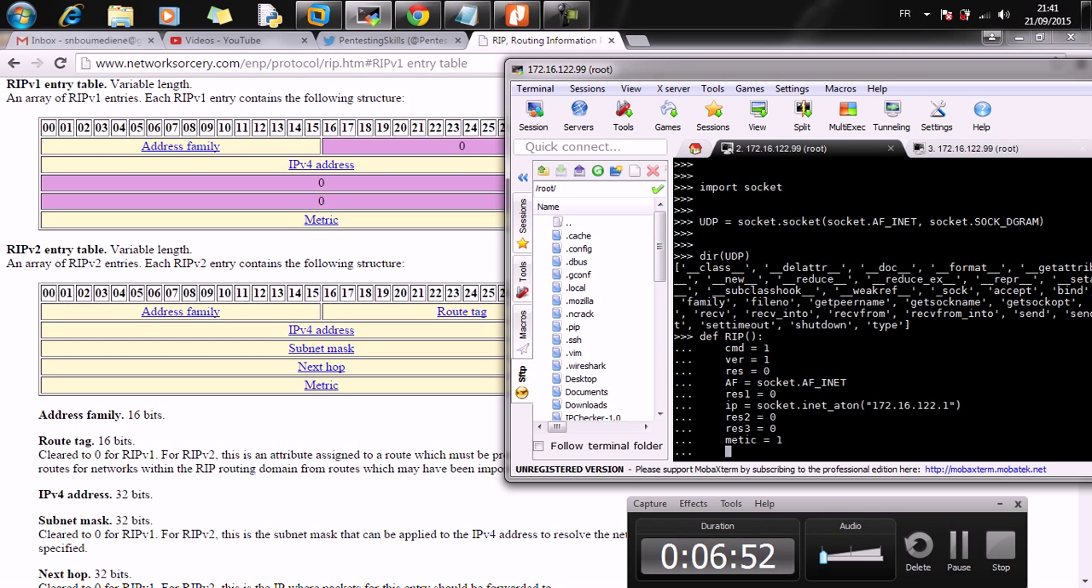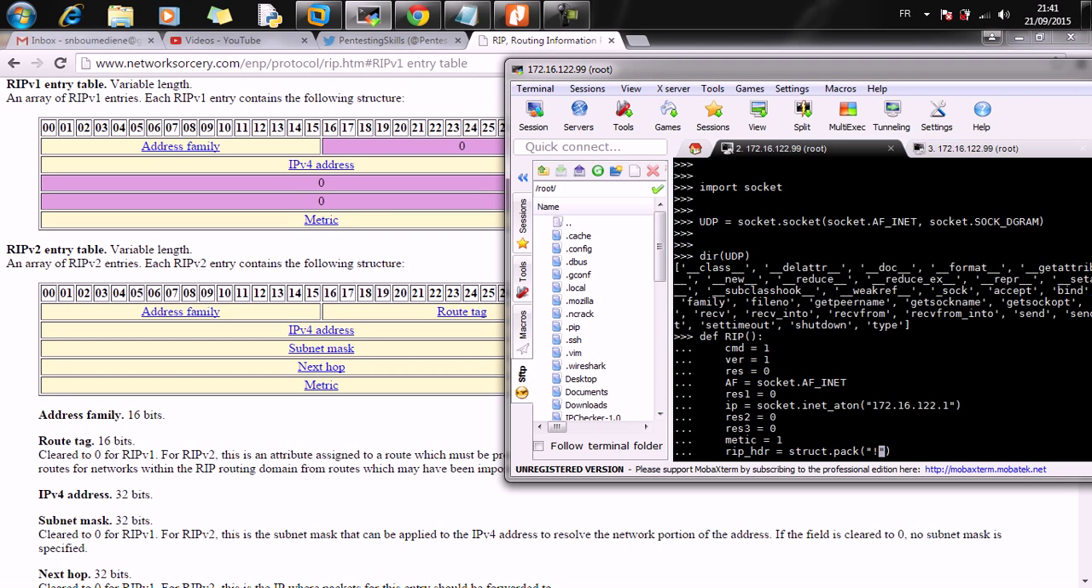So now we are going to generate the RIP header, and we are going to use the struct module to pack data. We've talked about packing data, and we haven't talked about unpacking. Packing data is taking the data and converting it into the appropriate format. So here we are going to use the network byte ordering.